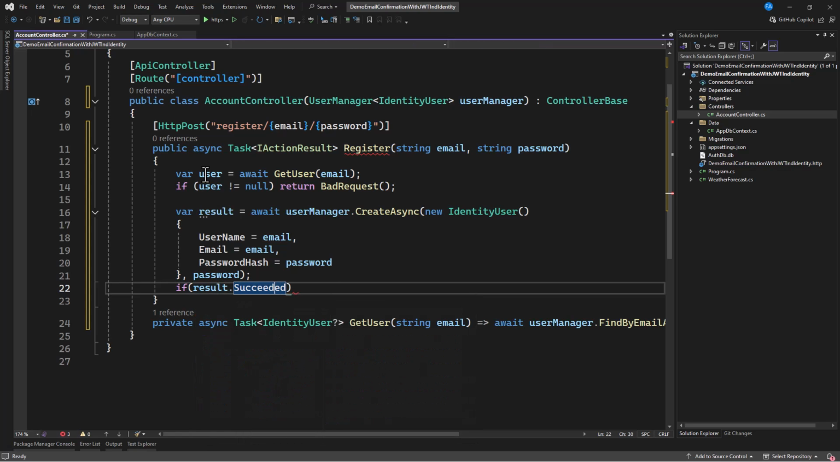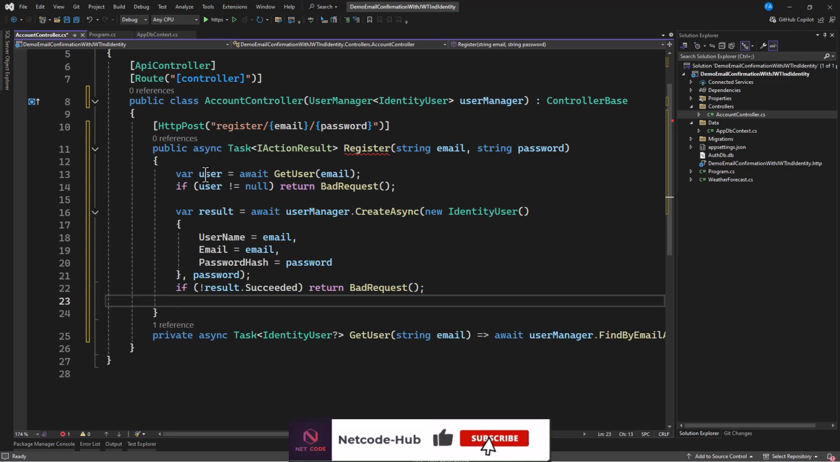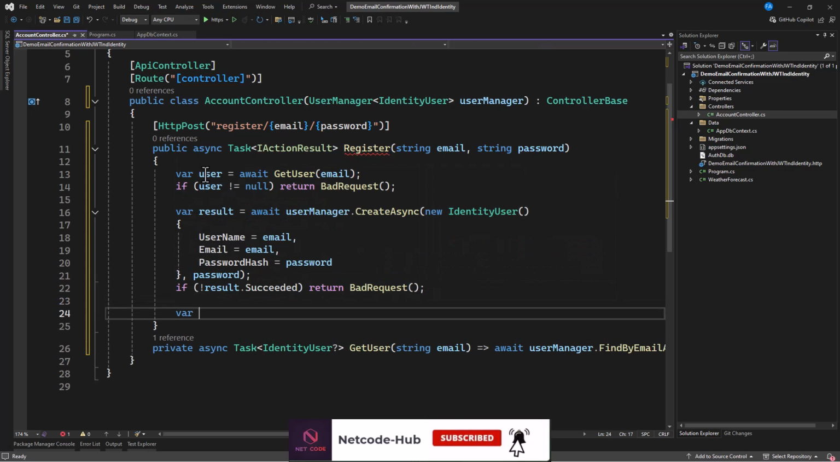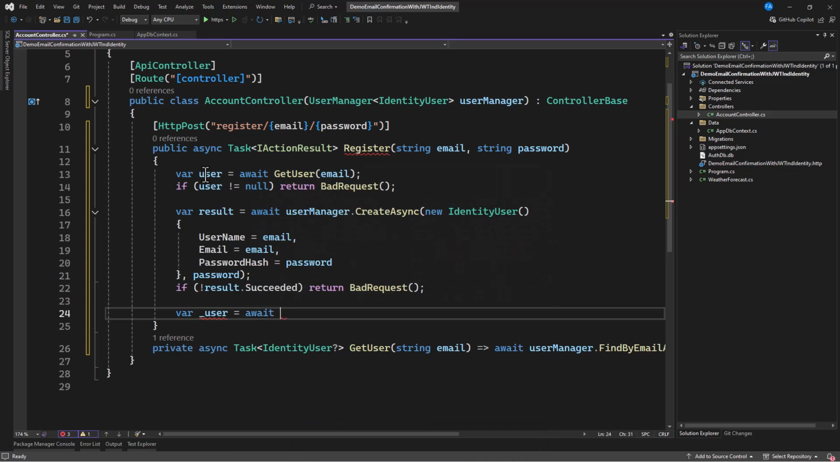So in case it isn't, we don't want to give any information. All that we want to do here is return bad request. So the user might not know what is happening. We don't want to give any information because you don't know the person who is creating the account. It could be good, it could be bad. So keep things secret. Now in case it is successful, then we want to grab this user is equal to await get user, still passing the email.